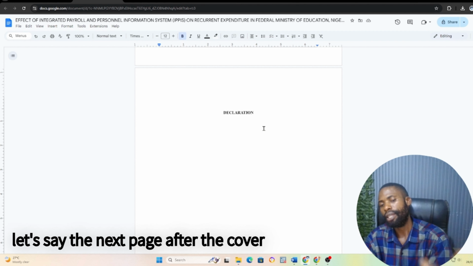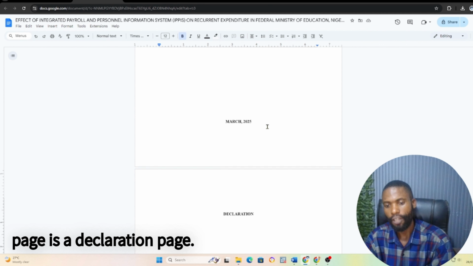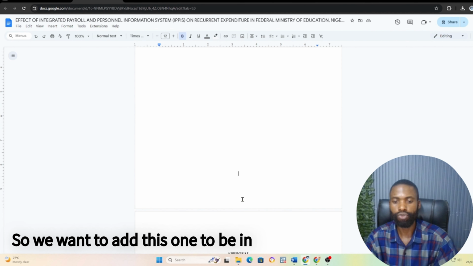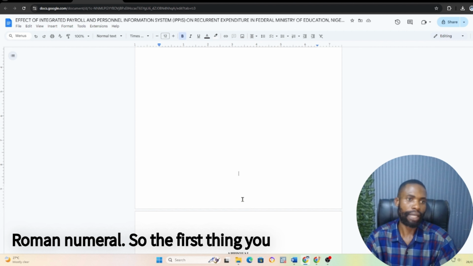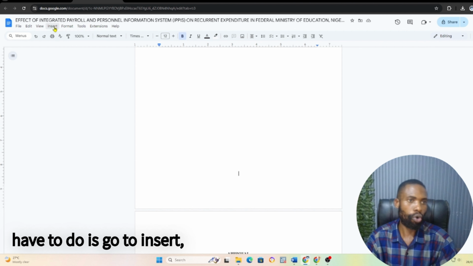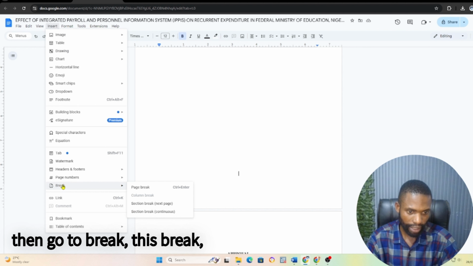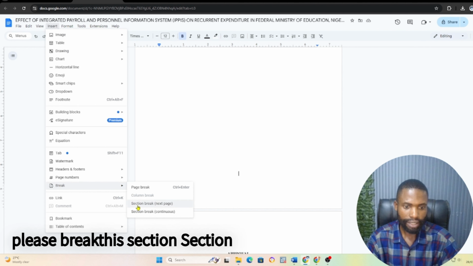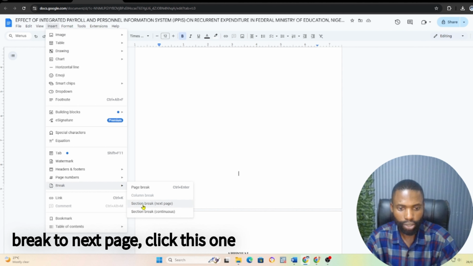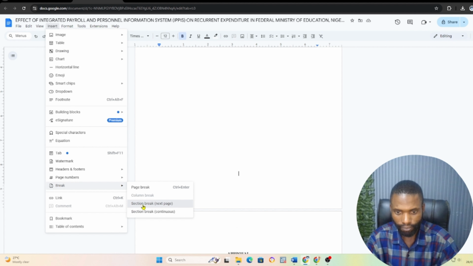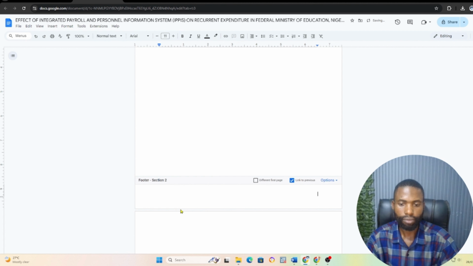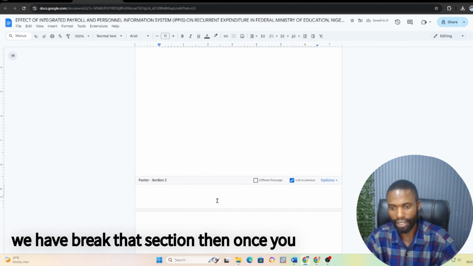So let's say the next page after the cover page is a declaration page. So we want to add this one to be in Roman numeral. The first thing you have to do is go to insert, then go to break. Please pick section break, next page. Click this one, click it. We have broken that section.